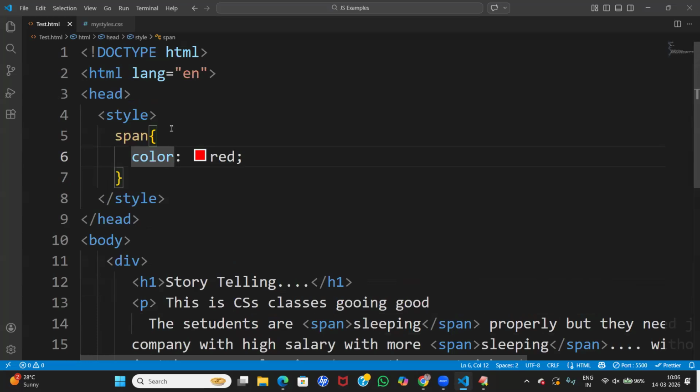Span element selector you have written, right? Then you are getting output. Then what is the problem? Stand up. What is your problem?